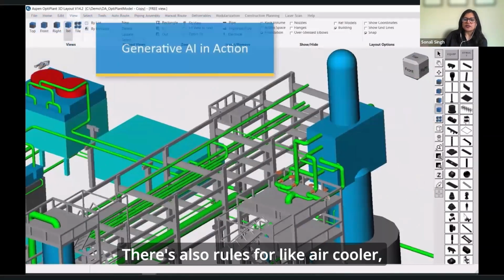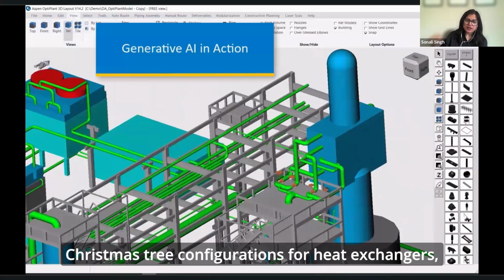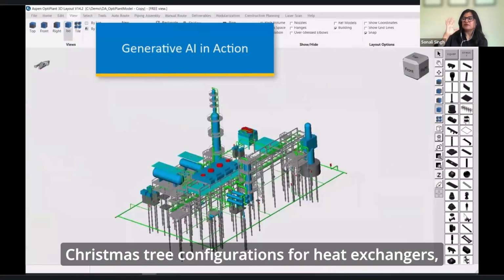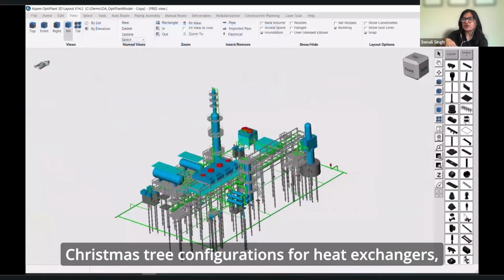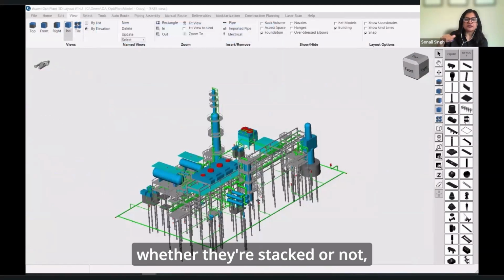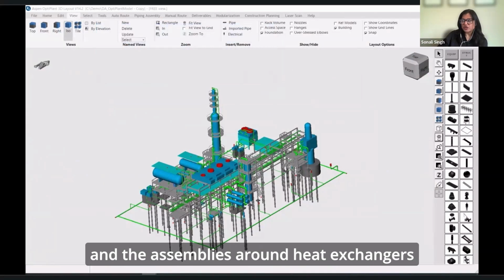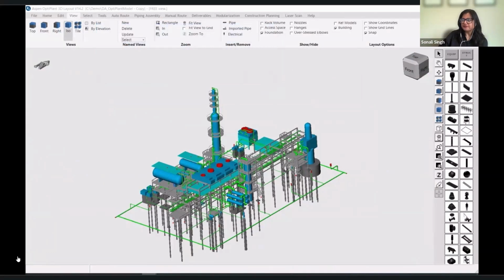There are also rules for air cooler and Christmas tree configurations, for heat exchangers, whether they're stacked or not, and how to put all the piping in there, and the assemblies around heat exchangers and pumps as well.